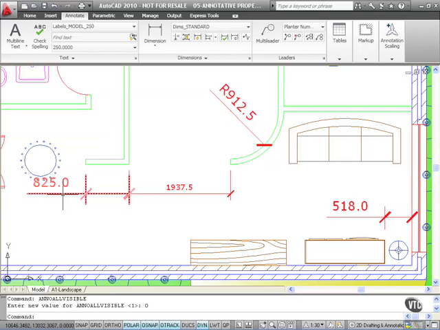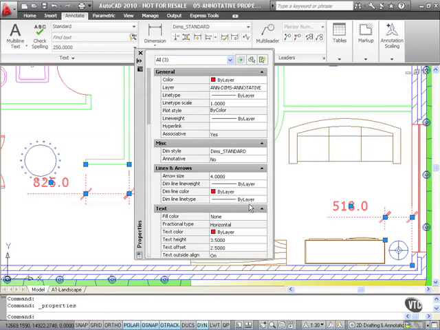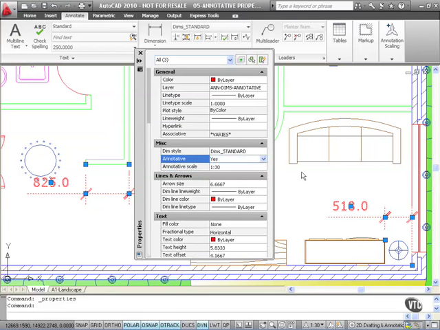So let's do that. Let's select the dimensions 1 and 2 and 3. Right click and go straight to properties. This is how you change the properties. So you'll see there annotative no. So I click there and click on the down arrow. Yes, I want them annotative. So they automatically take on board the annotative scale of 1 to 30, the current annotation scale.